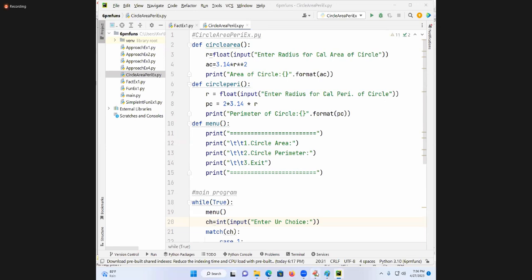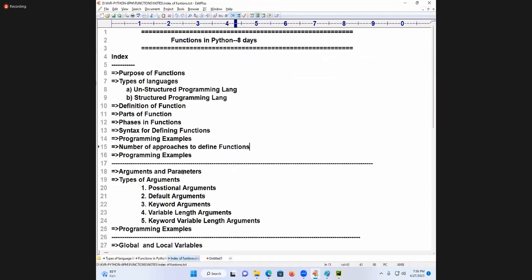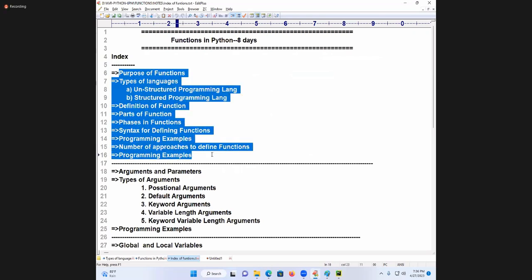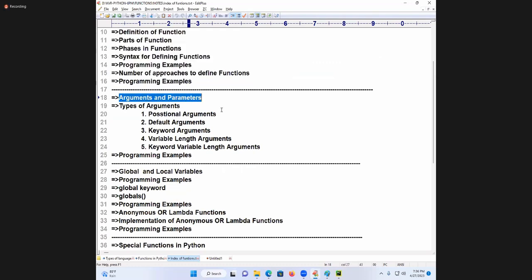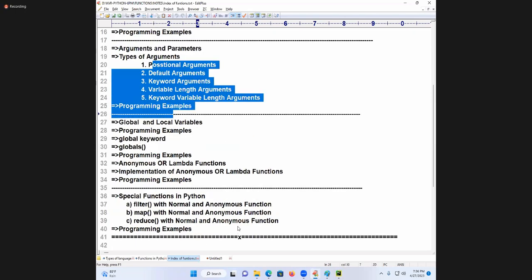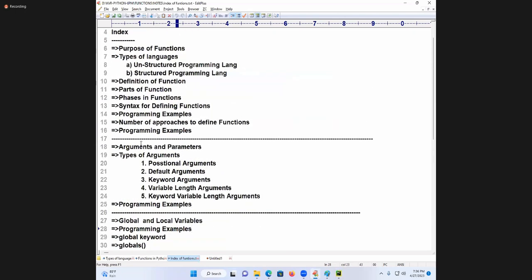Now look at the index, all of you. Index of the number of approaches to define functions. With this, you are satisfied about what a function is. But now the actual story will start from next day, an extension to the functions. See how many there are. All these things we must know in the class. Tomorrow, what is my topic? Arguments and parameters is my topic. Don't miss tomorrow's class. Important.